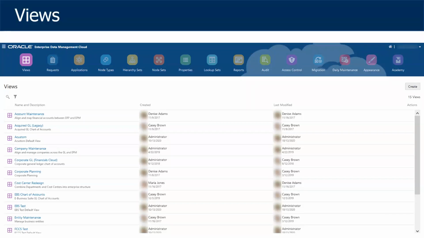So if you have a planning application that you're wanting to maintain a hierarchy for, you're going to have my planning application view. That would have all of the dimensions that I want to maintain in EDM. So that planning application view would have account, cost center, entity, potentially product. It just depends which dimensions we want to maintain. I can also create maintenance views. Let's say I am syncing up my account dimension between EBS and planning and a free-form application. I can create an account maintenance view that allows me to see what that dimension looks like across all of those different applications. And again, you can apply security, so it depends on what I've been granted access to.